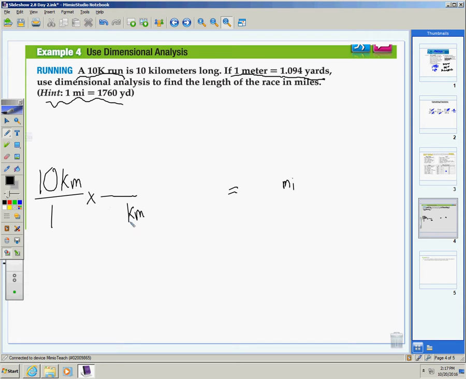And then I think, do I know how to go from kilometers to miles? Well, I don't know how to go from kilometers to miles, but I do know how to go from kilometers to meters. And since I can go from yards to miles and meters to yards, if I can get this into meters, I can use these 2 conversion factors to get where I want to go. So I'm going to convert this to meters, and I know there are 1,000 meters in 1 kilometer.